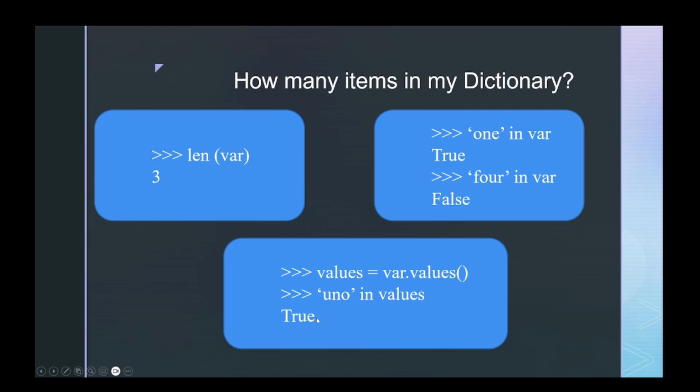Lastly, I can get a list of all of the values that I have stored in my dictionary. To do this, I use dot notation on my dictionary variable. So here, I have set a variable values equal to the variable dot values. After I get those values, I can then say uno in values. If we're going back to the dictionary I created in the previous slide, uno is one of the values, so it would return true.